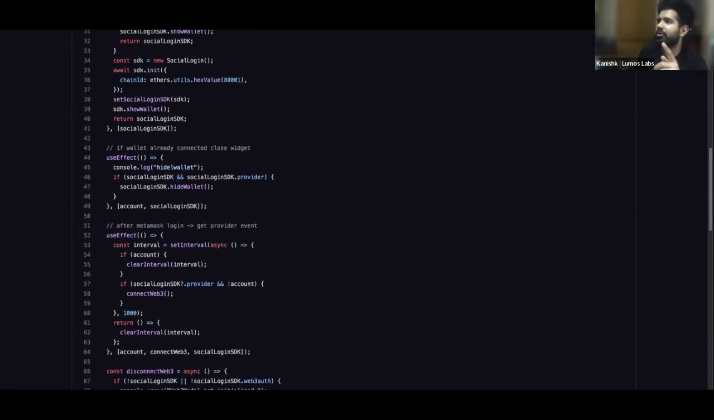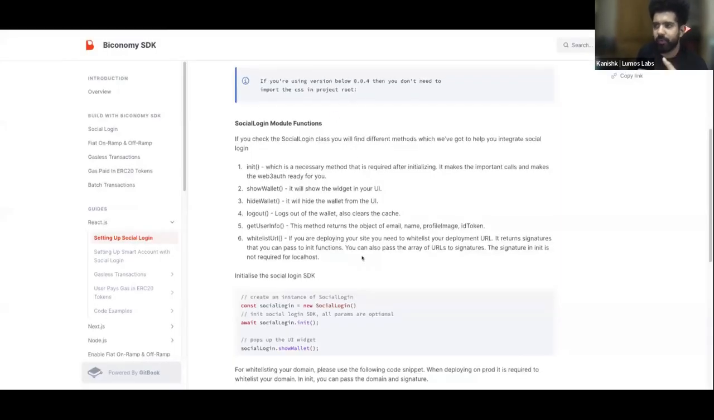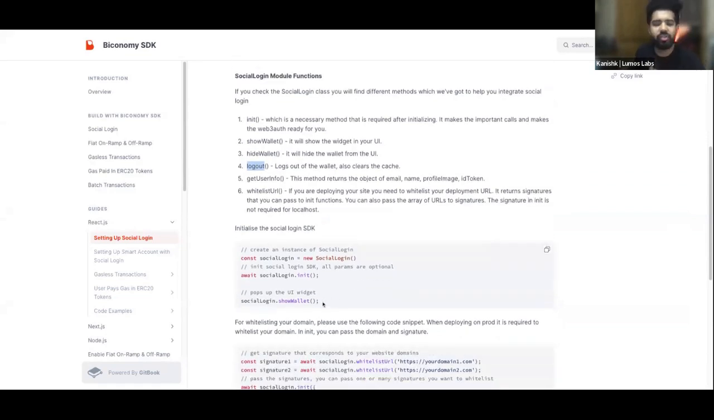Let me pull up the documentation for a second to make this process a little bit more simple. One second. Here we go. So this is the Biconomy documentation for you to quickly go through these concepts in a little bit more detail in case you forget after the session. So init is basically initializing, showWallet is showing the widget, hide is hiding the widget, logout is logging out. Pretty straightforward functions, and you can implement them like this as they have provided here as well. Just as I showed you in the code a couple of minutes ago.